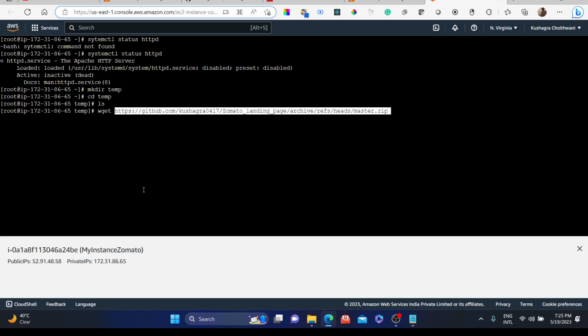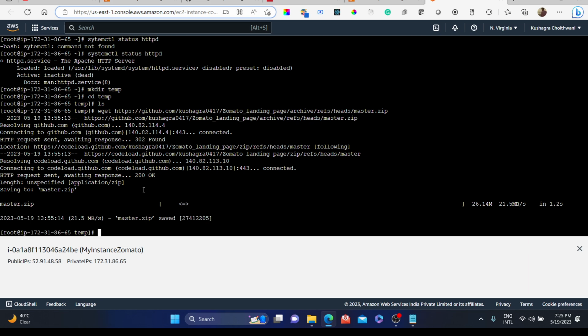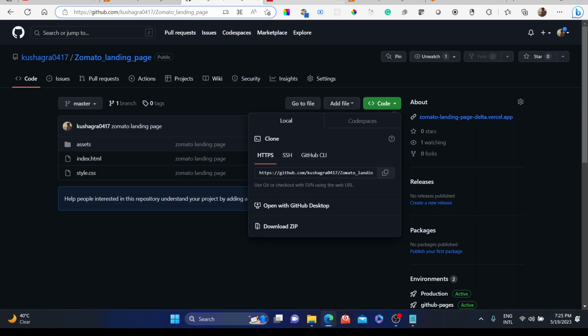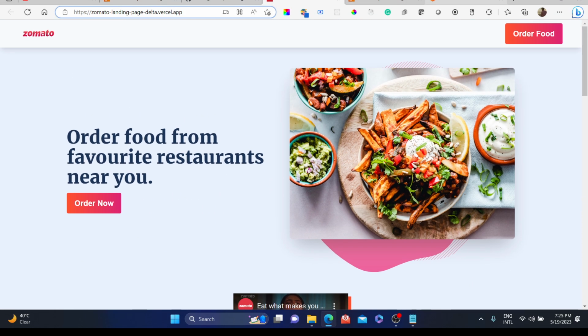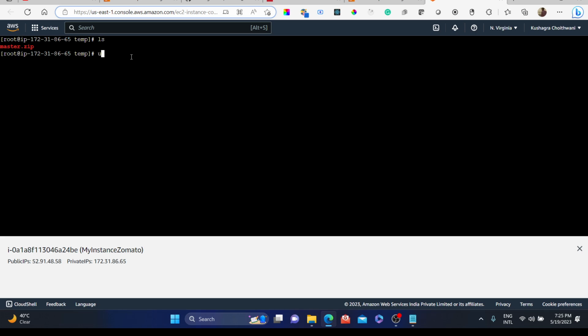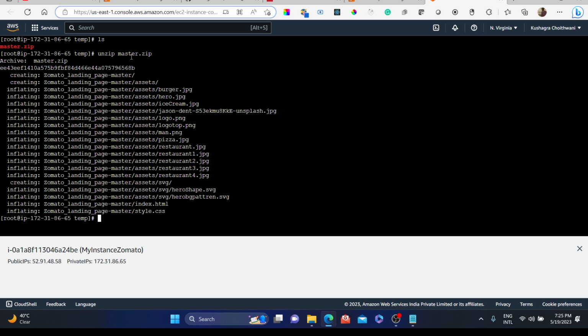You can see this will quickly download the file. Let me clear the terminal, and let's do the ls over here. You can see this is the master zip that is being downloaded. This is basically the code of this project, being downloaded into the EC2 instance now. This is a zip file, so I need to unzip it. I'll use the command unzip master.zip, and this will unzip it, and let's check ls.